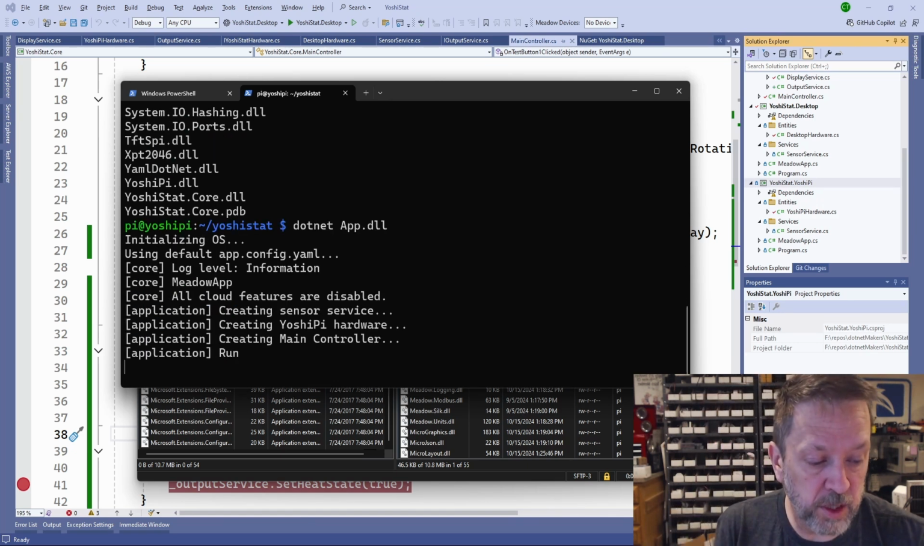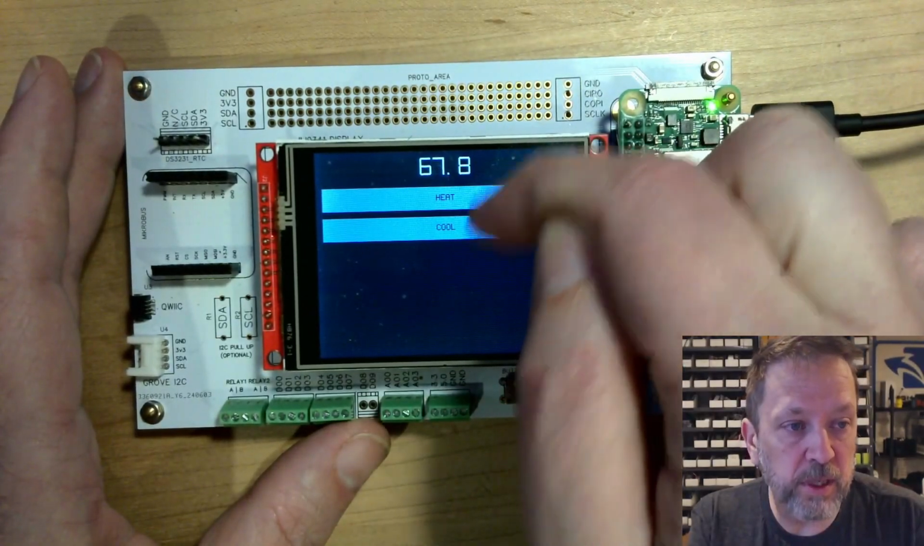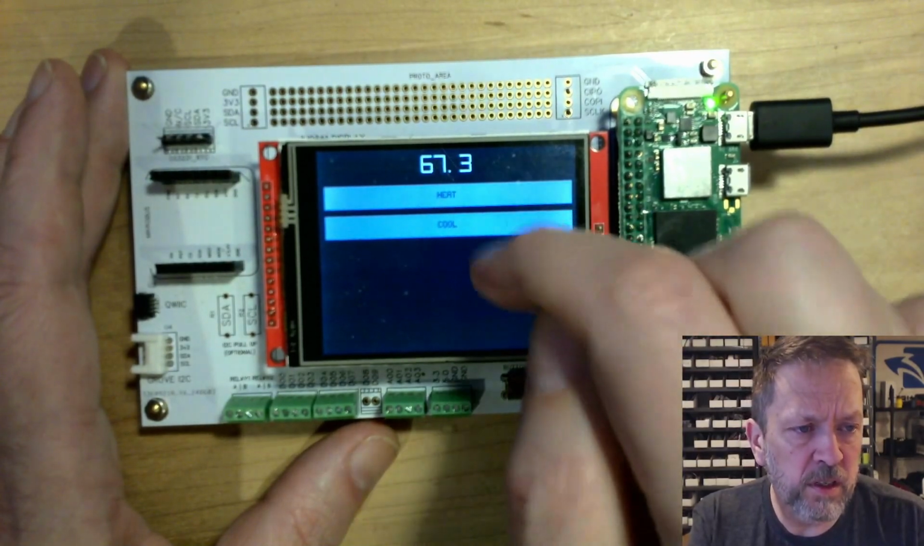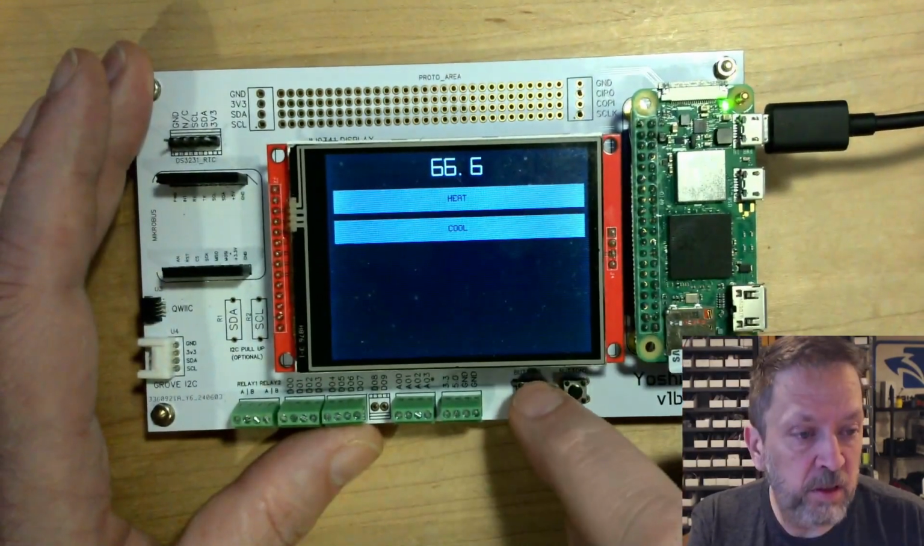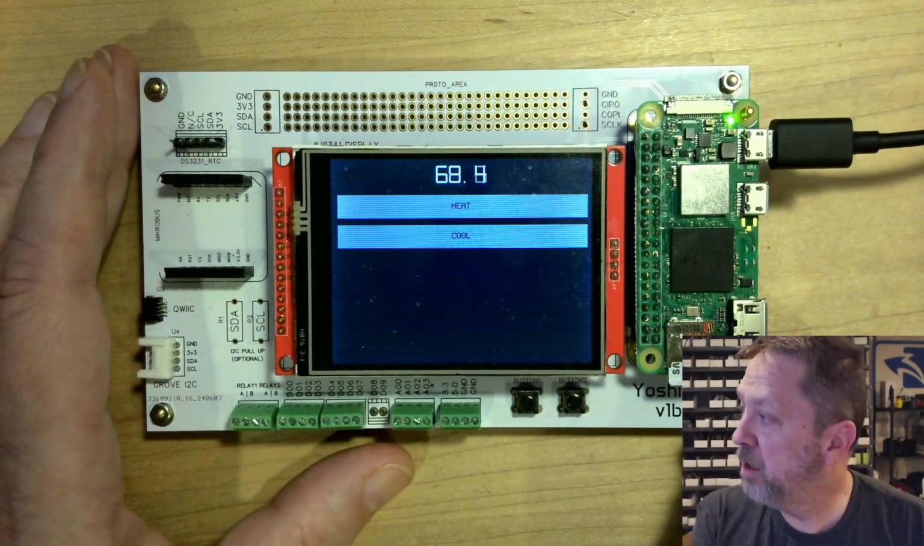All right, so that comes up. Let's go back over to our bench. Neither the heat or the cool buttons are working here, which is a real pain. Don't understand why that is. That's the fun of doing applications.